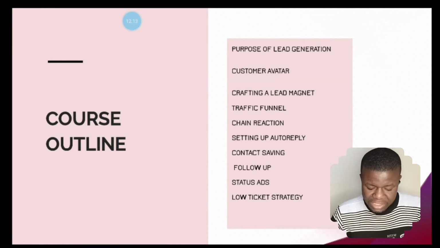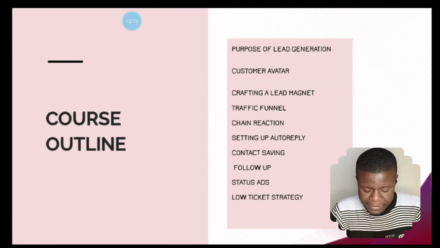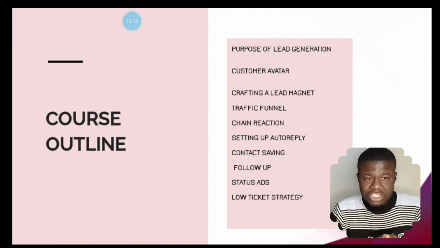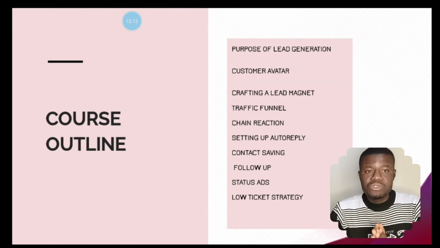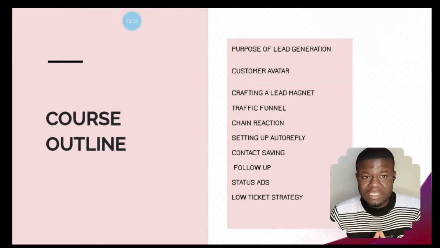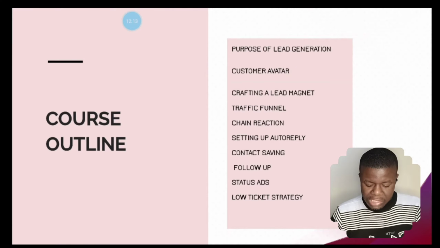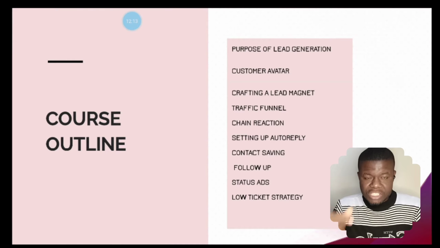And we'll look at the traffic funnel. I will spend so much time on traffic funnel. I'll be sharing with you my AI free class traffic funnel, and other traffic funnels that you can apply. But the one that I used in generating 1,000 leads in 7 days is what I'll be sharing with you. Then we have chain reaction techniques. This is for pure organic traffic generation.